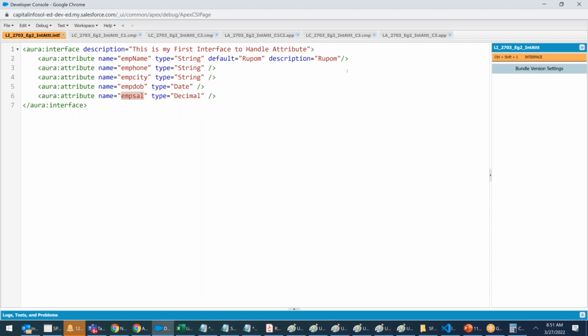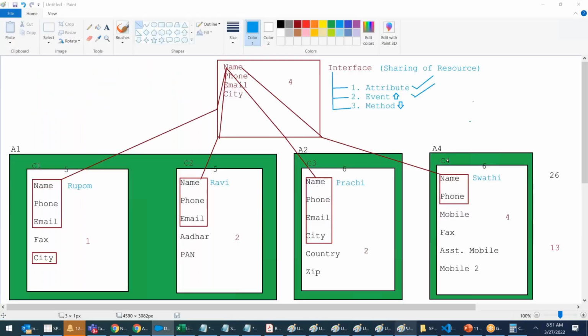At the time of loading, it's Rupam in all three. But later, it can be changed. If you change it in one place, it doesn't mean that it will change everywhere. No. This acts like an individual. See? Exactly what we just discussed: sharing of resources. If the name field is used 100 times, you don't need to create it 100 times. You just need to create it one time in an interface and you can use it 100 times.